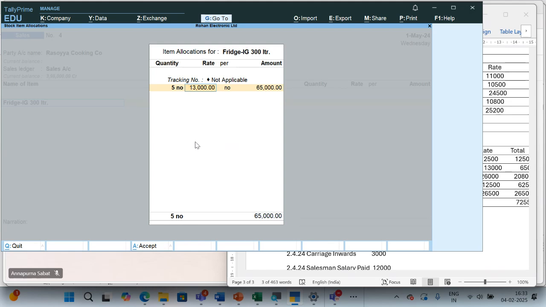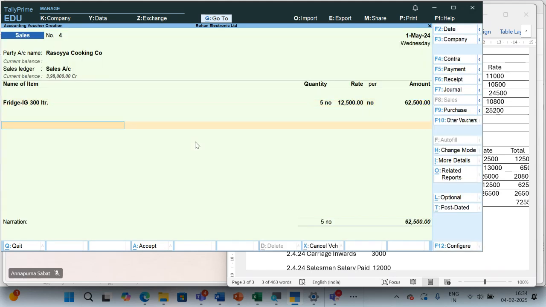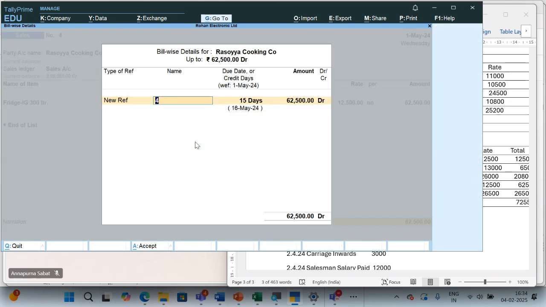See, previously they sold at 13,000, so that rate is automatically extracted from the database. Because everybody knows, whenever we save the data, the database is maintained by the software. That's why it is extracting that rate from the database. But this time they are selling at 12,500. Enter, enter, enter. Now again we have to maintain the reference, sales 04.